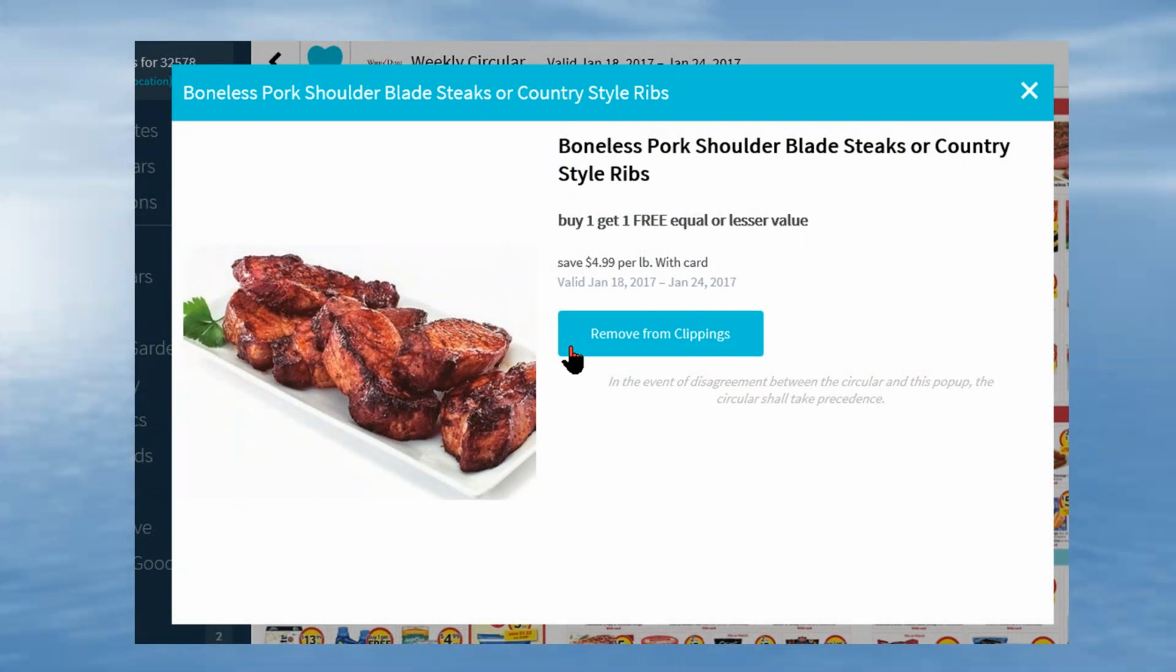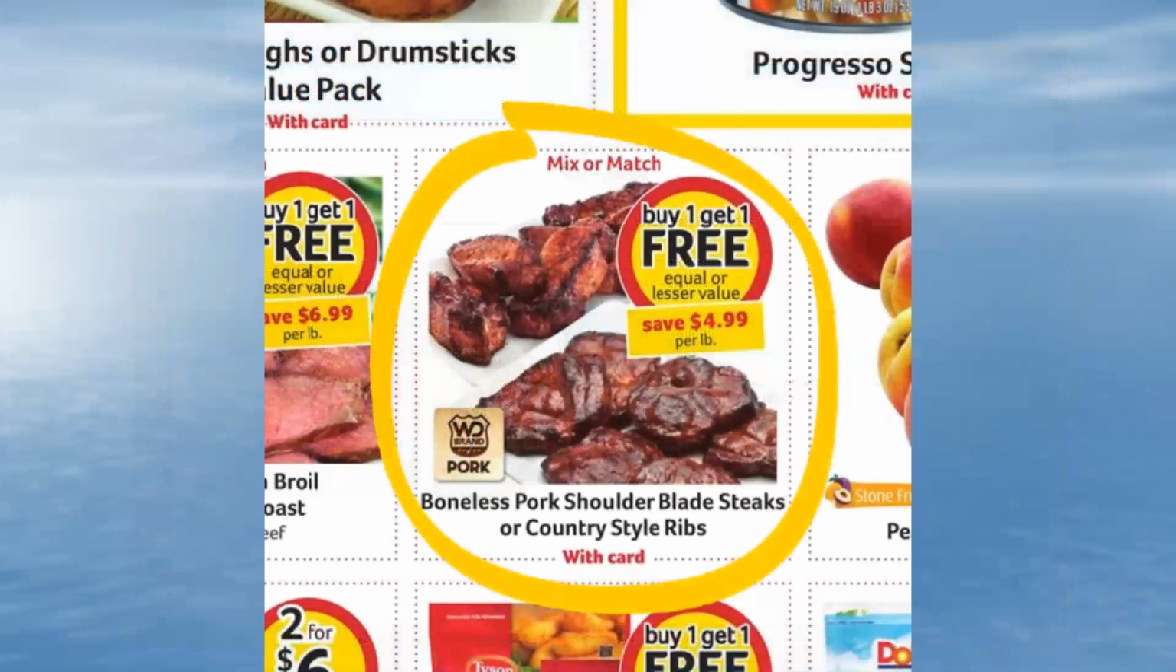So if you've clicked on something and it's the wrong thing, or you decide later on you don't need it, or you already got it, or you're taking it off the list, you can remove it from your clippings. And once you click on it, it circles it in the ad. So you know that's one you've clicked on.